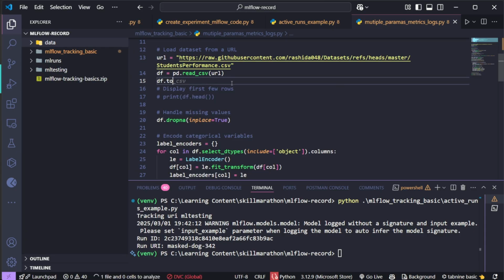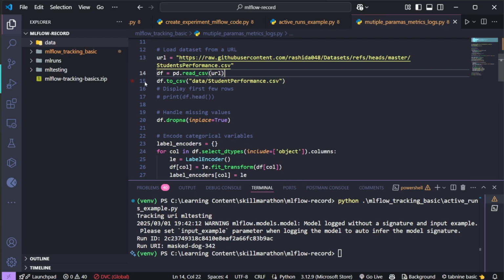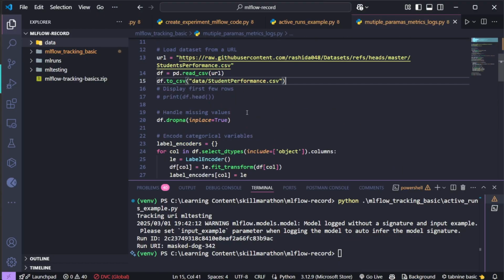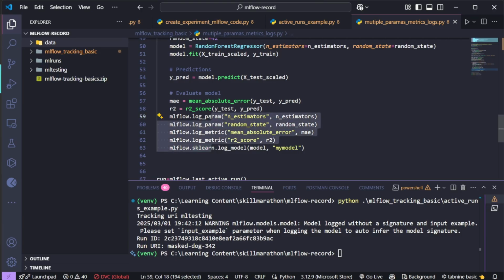So for that I need to do df.to_csv and pass the data, then student performance.csv. So inside this folder, this data will be stored as student performance.csv, right? Now if I come below, let me do some of the changes here. So it's saved here, right? That means our data is stored inside this data folder. Once we run this code, you will see it anyways. Okay, but now let me do some changes here.